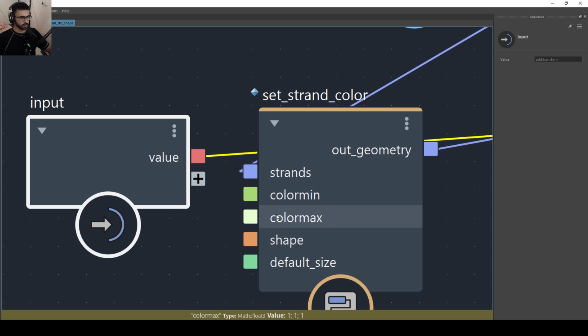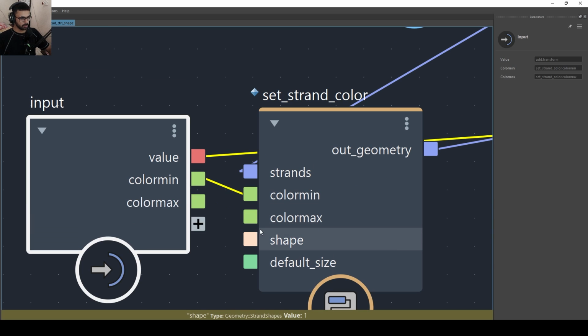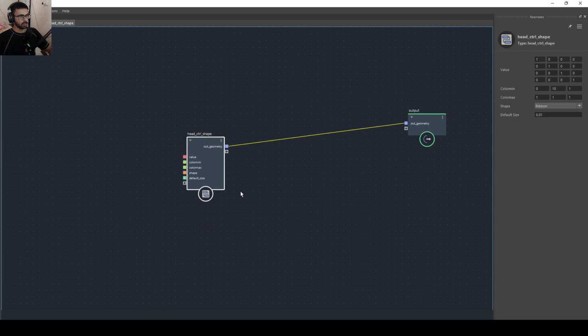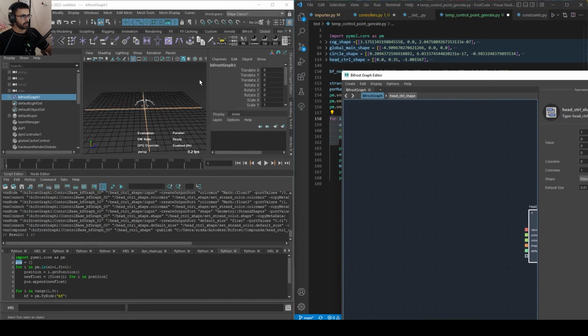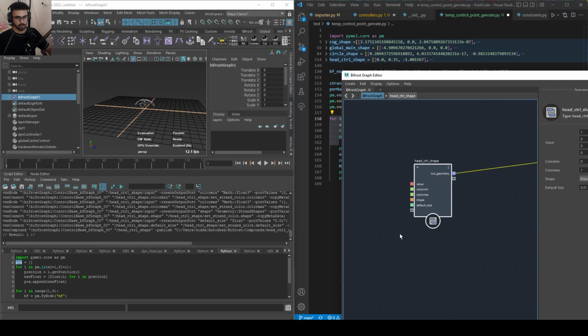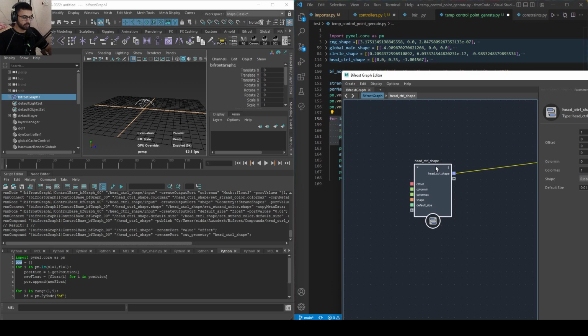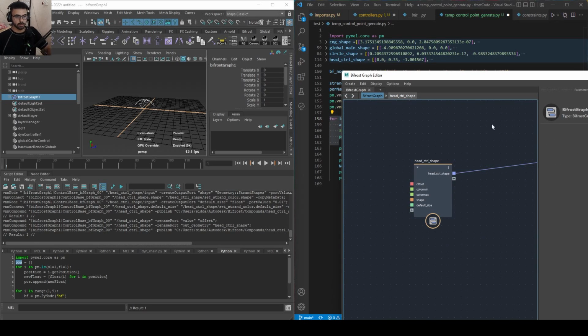Let's just complete this once. Column in, column X, shape, default size. Yeah, and this will be our head control shape. Let's publish this. And as you can see, we have this here right now, right? So let's rename this to offset. This will be our control shape, and publish this again.